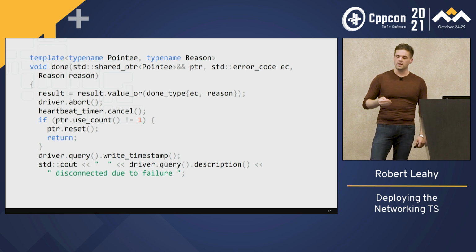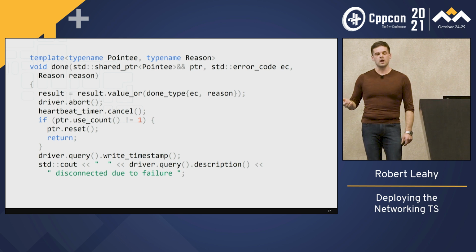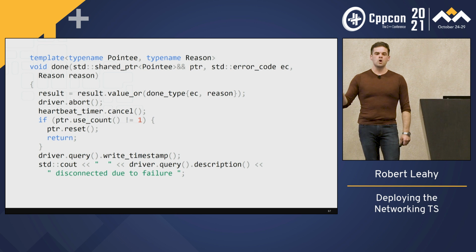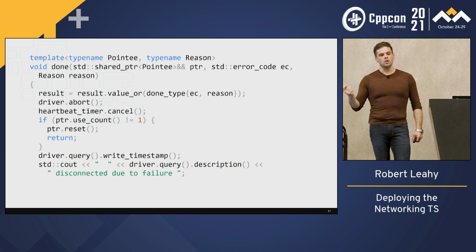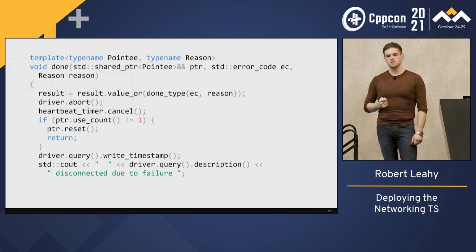We take in the error code and we're templated on the reason enumeration. We populate the result if it's not already populated, filling in the reason that we're shutting down. Then we abort the query driver and cancel the heartbeat timer, which causes any outstanding asynchronous operations to come crashing down, to very rapidly fail, kick out, and call this function in turn.